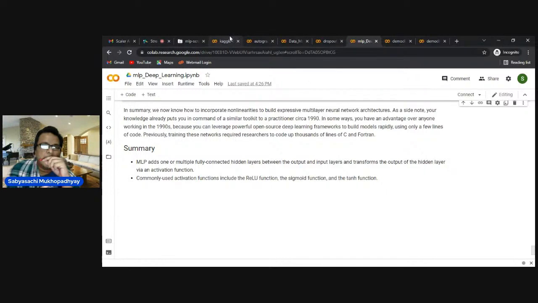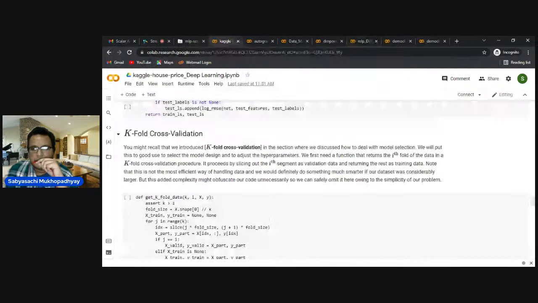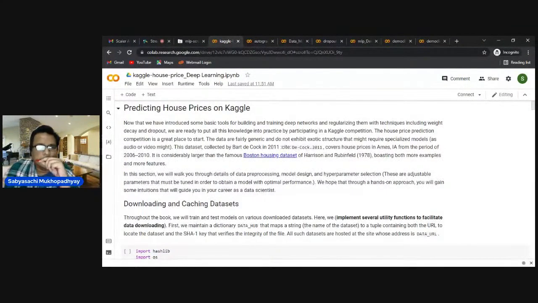Now we are going to talk about one of the simple examples that we are going to incorporate: the house pricing case on Kaggle. All of you know that Kaggle is a very good platform for data science related competitions. You may take part in it. One of the datasets we are going to use is the Kaggle house pricing dataset.